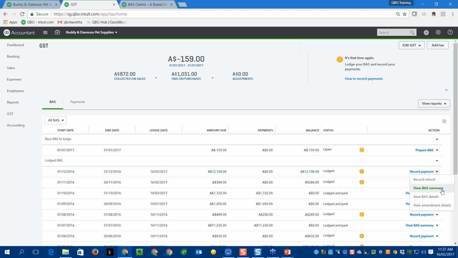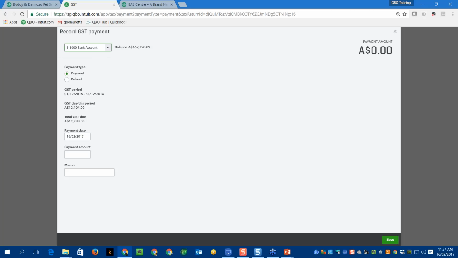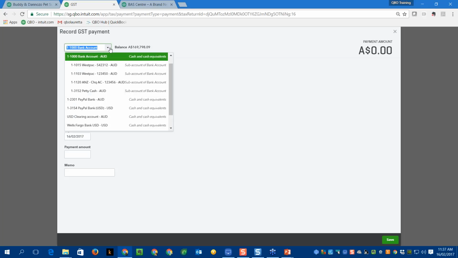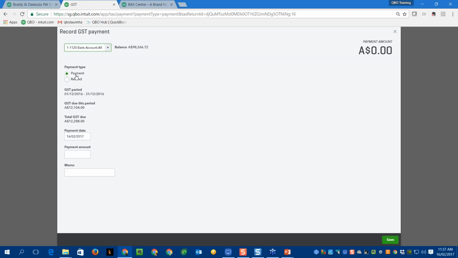However, I can look at the BAS summary again, I can look at the details, and I can view the amendment details again. If it was a refund, I could record the refund there. But guess what? I'm going to record a payment. Here it is here. So the payment's going to come out of what bank account? Let's just say the ANZ check account this time. It is a payment. It's for December.